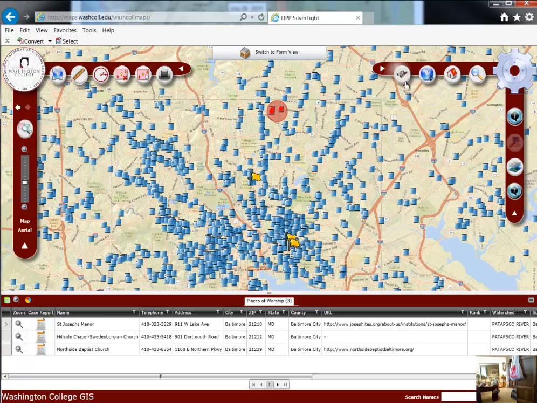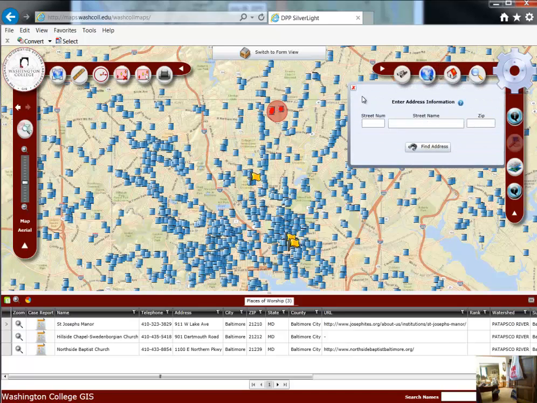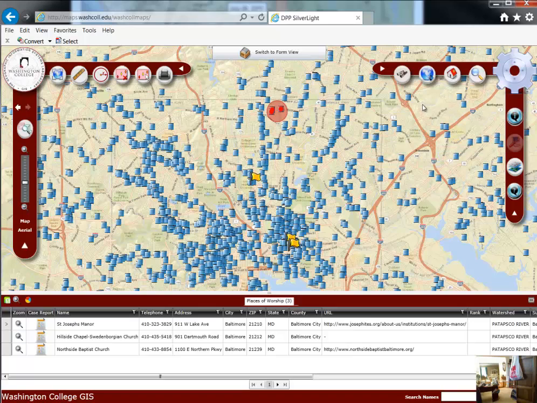Now we do have the capability to search by address, find address. Right now, as of the date of this video, this function is not working correctly, but we hope to have that ready in a couple days. But when it's working, you'll be able to type in the street number and street address, and then it will take you right to that particular location.